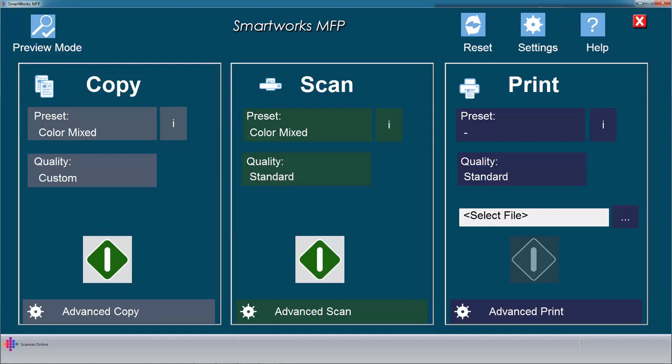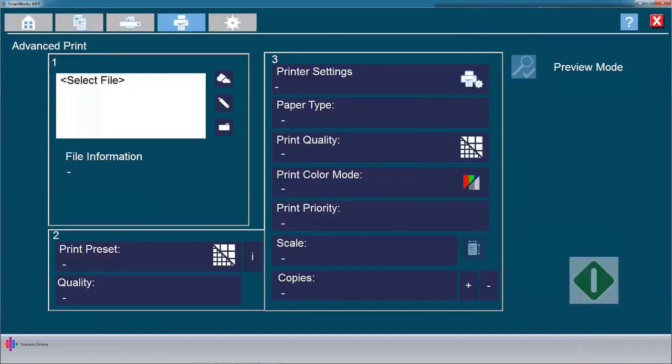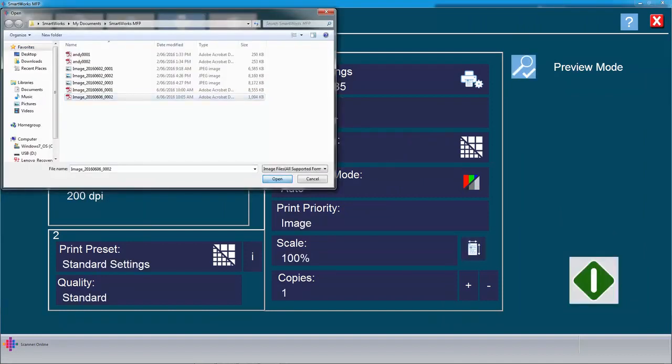Print. Now that you're familiar with the scan and copy functions, printing files created in Smartworks is easy. When using print for the first time, we recommend selecting Advanced Print first, which will enable you to create a preset. 1. Choose the file you wish to print. This can be from the cloud, USB, Windows folder, or mapped drive.